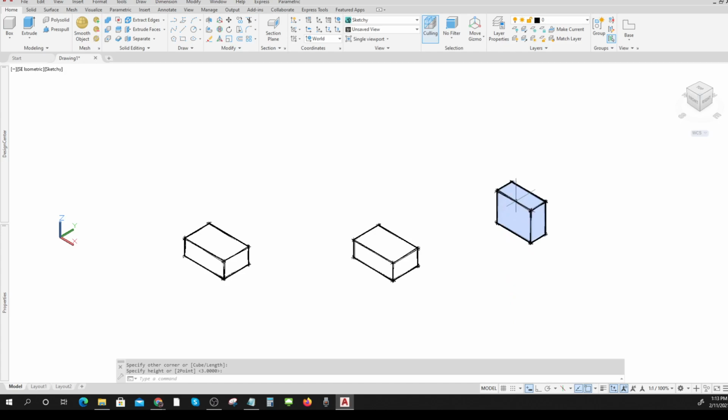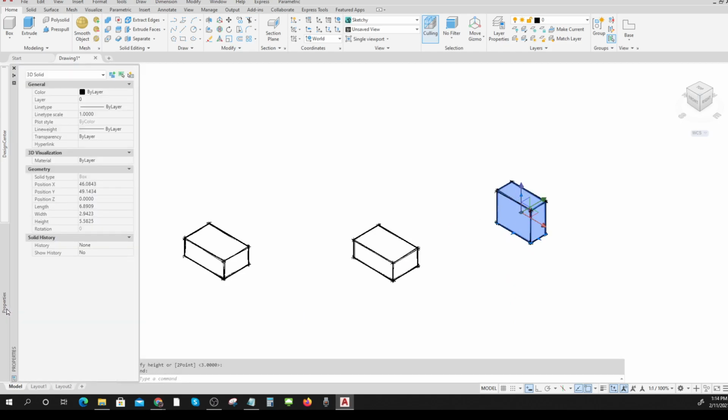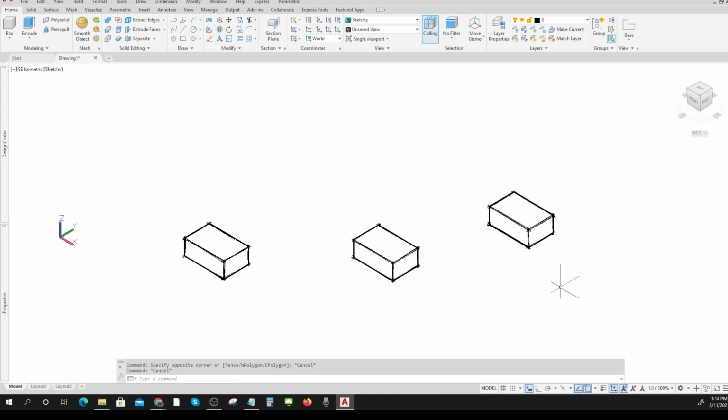So if I click on this and go to my properties, I can say length. There's the length, 8. My width, 5. And my height, 3. I'm just typing in my properties. And those boxes are all the same shape. They're the same shape. So let me show you that one again.